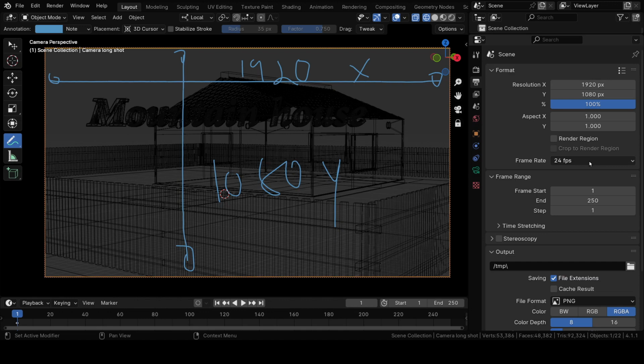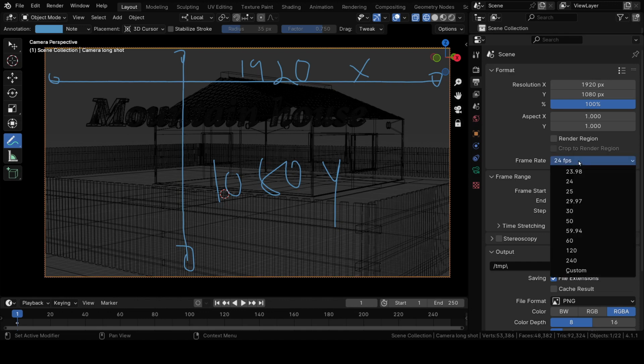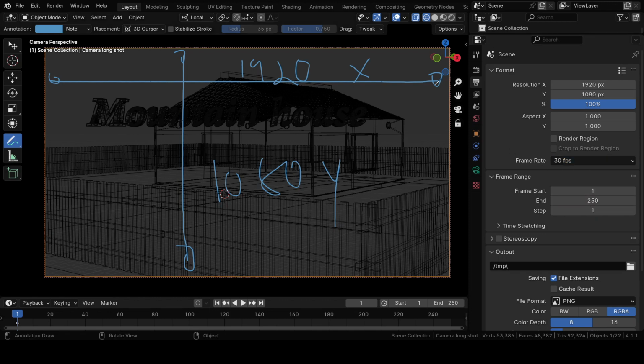Now we have to change this frame rate to 30 or something, because we are not going to work for theater. Mostly it is going to be YouTube or television. So nowadays it has become 30, 60 and all. Once upon a time it was 25 fps for television.